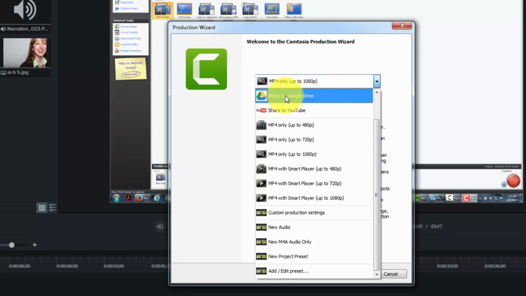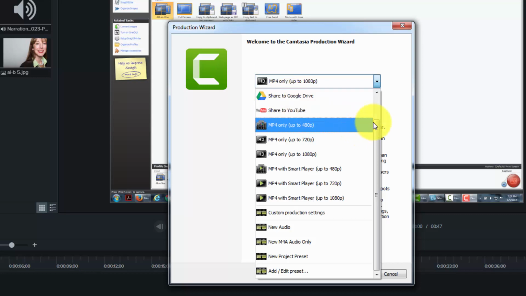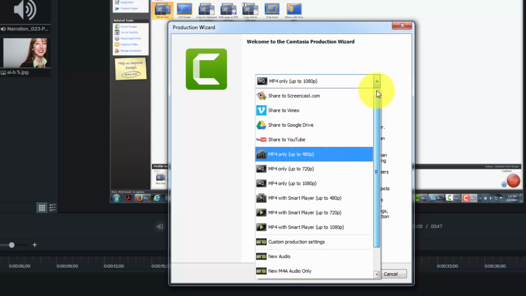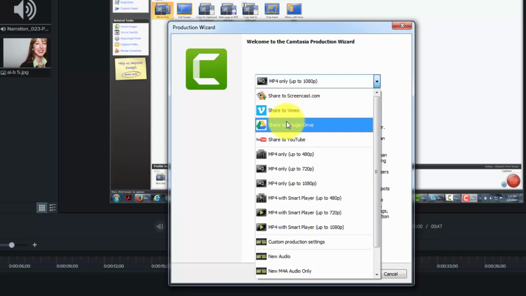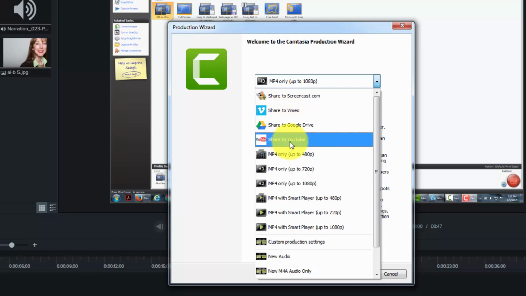Once again, you'll see some of the same options that you saw in the Share menu. In fact, you'll see all of them. Let's scroll up a little bit. We can produce this as a video that we're going to send to screencast, share to Vimeo, Google Drive, share to YouTube. Although it's a bit redundant, there are some cases where you will be able to get these choices when you go through the final process of doing your video.